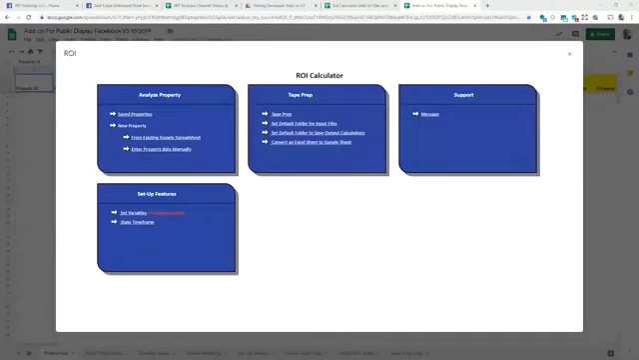So we'll give it a second for people to jump in here so they can see what's going on, what we got happening, and whatnot.